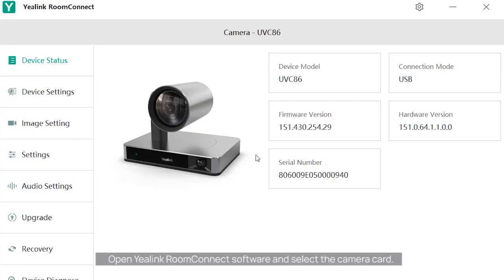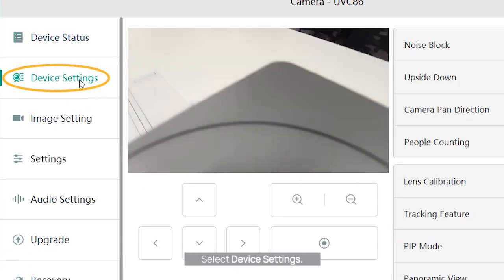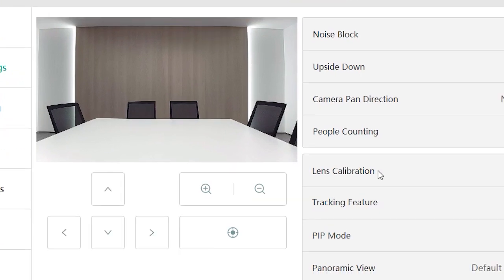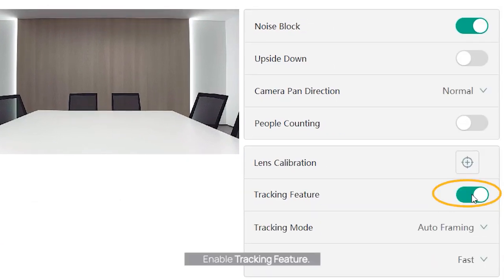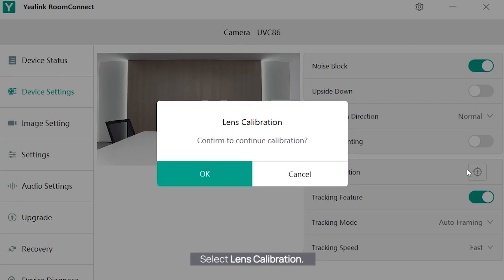Open Link Chrome Connect software and select the camera card. Select device settings. Enable tracking feature. You need to calibrate the lens in advance before using speaker tracking. Select lens calibration.